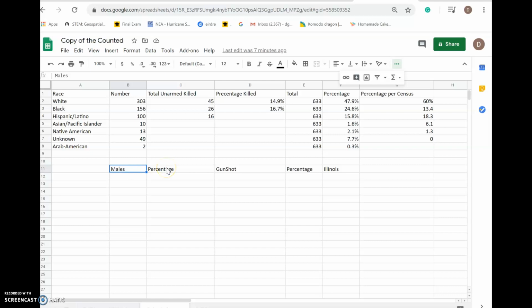Males, percentage, gunshot, percentage, Illinois. Because eventually we're going to come back and use these. But right now, we're going to find the average age. So here's how I'm going to find the average age.